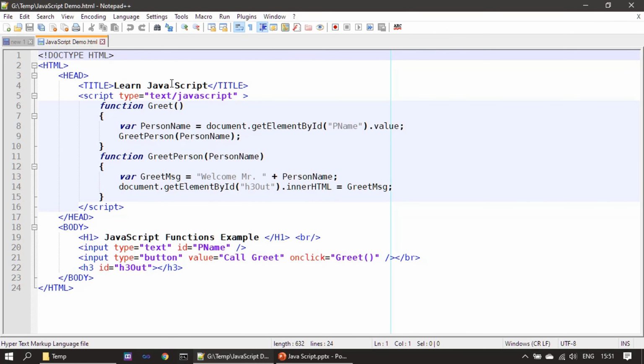So here is our JavaScript. This time we have two input elements. One is the text box and another one is a button. The button is hooked with greet. And when we go to greet, in greet we are reading document.getElementById pname. This is the pname. Then value will retrieve the content which is entered inside this text box, so that we store in personName. Then we are making a call to the greetPerson function and we supply the personName value.